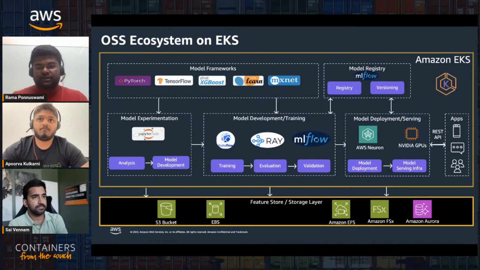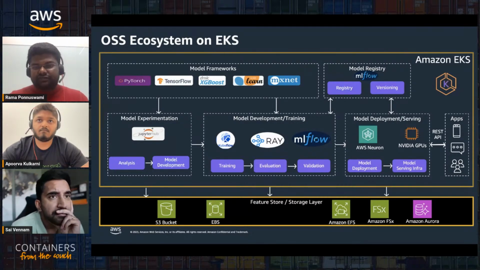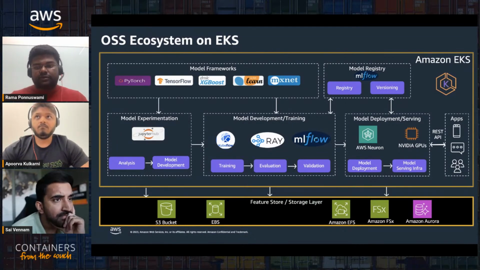And in terms of serving, as I mentioned, AWS Neuron SDK is available if you're looking to leverage training and inference here, or if you're leveraging NVIDIA GPUs, there is a wide variety of ecosystem that NVIDIA provides on the software layer as well, in order to efficiently use their GPUs to enable efficient model creation.